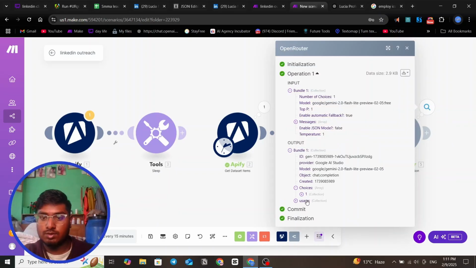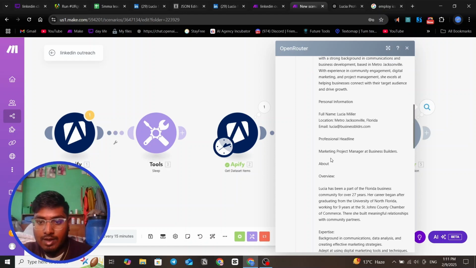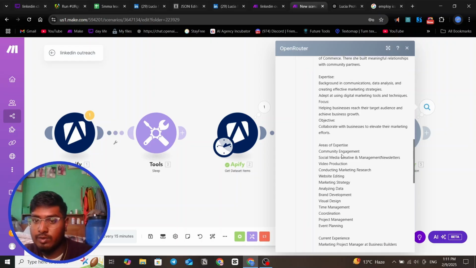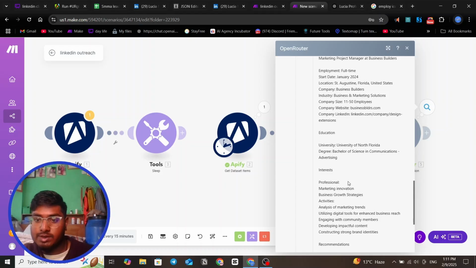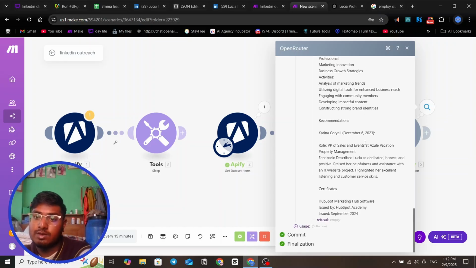Now let's see. This is the choice model, message content. Now we again get a full descriptive report: expertise and background in data analysis, focus on helping. Area of expertise: community engagement, video production, website editing, marketing, analyzing data, branding. Current experience: full time since January, location, this company's structure in education, marketing, innovation, analyzing, utilizing the digital tool, enhancing the recommendation, role VIP, sales agent, and certificate.